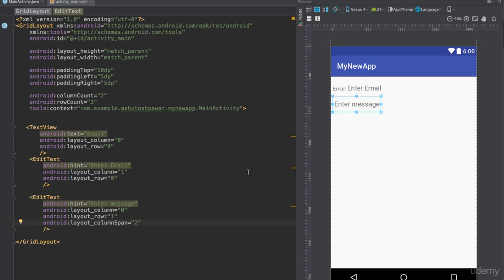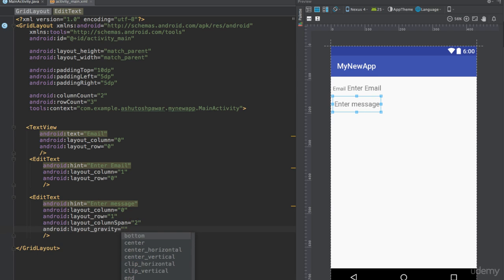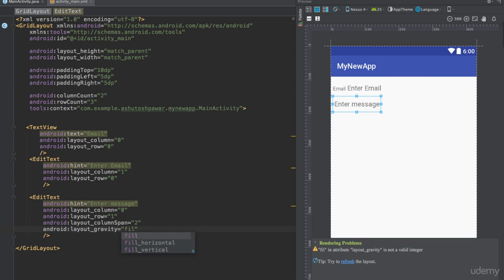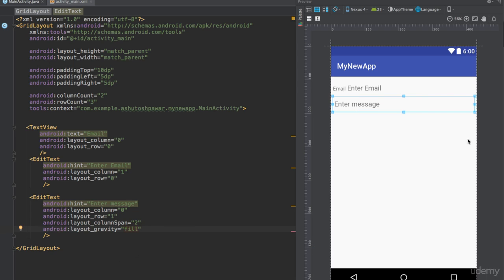And now let's also give it a layout gravity. So we'll type in layout gravity and we will set it equal to fill. And that's actually going to fill up the entire column over here. So once this thing is done, we are pretty much good to go.